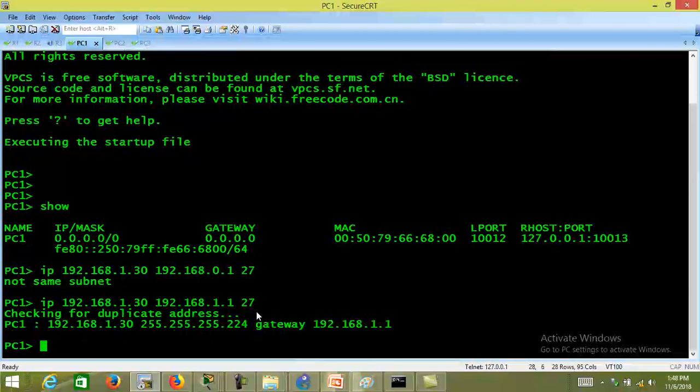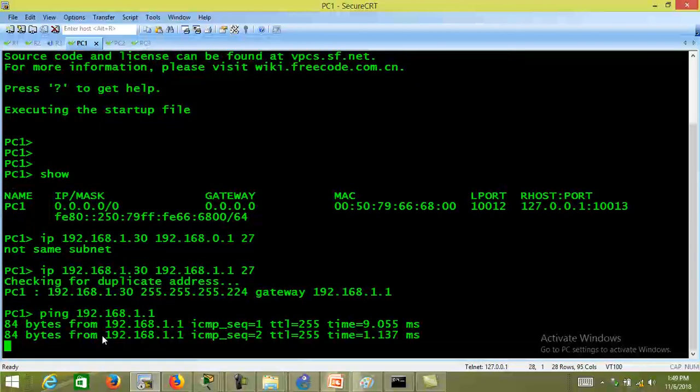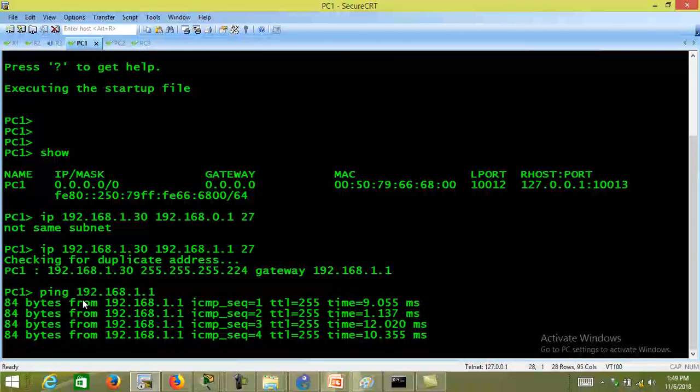Yeah, because I was wondering how do you assign. So we can see PC1 has an IP address with that /27 mask, the default, because my VPC software can convert from slash notation to decimal notation. So you see where your subnetting skills are coming in. So of course, to verify, we need to ping 192.168.1.1, and you can see that we can reach.